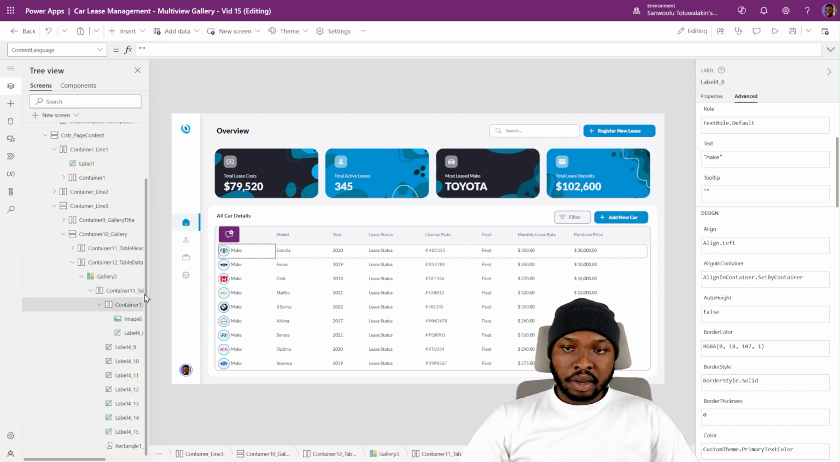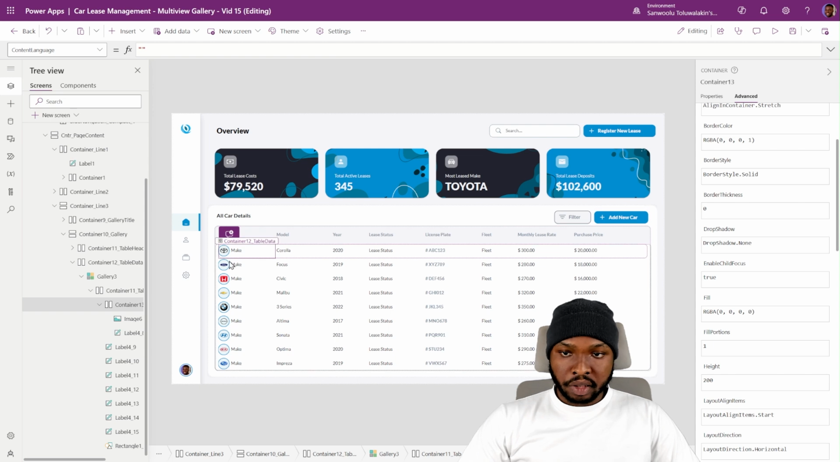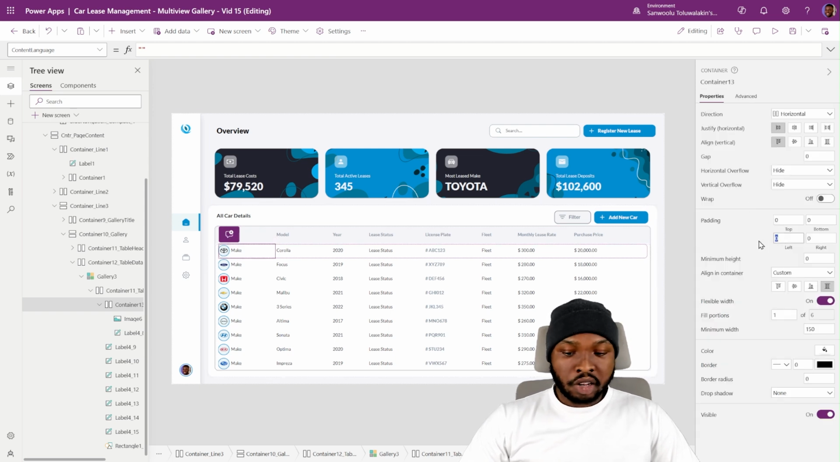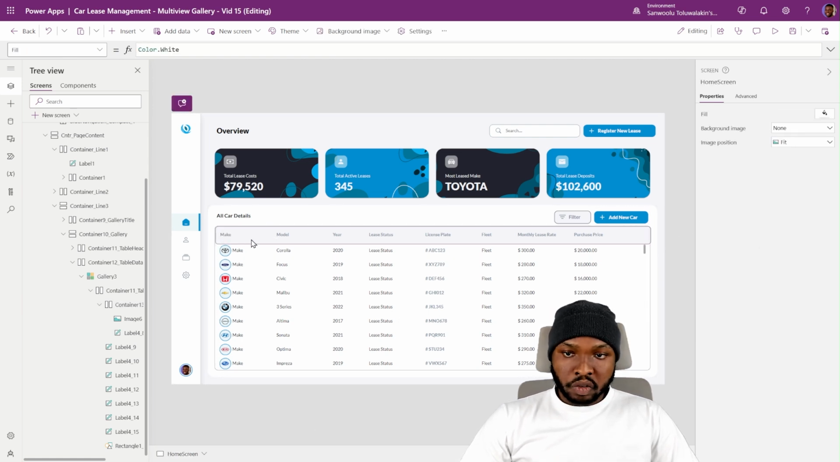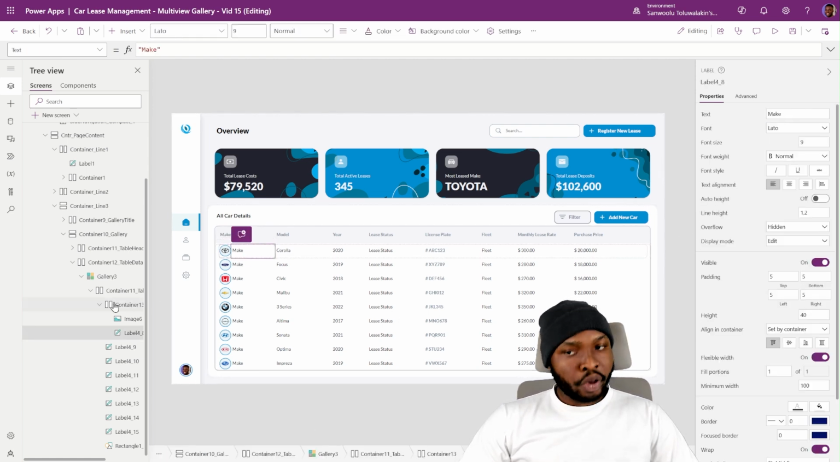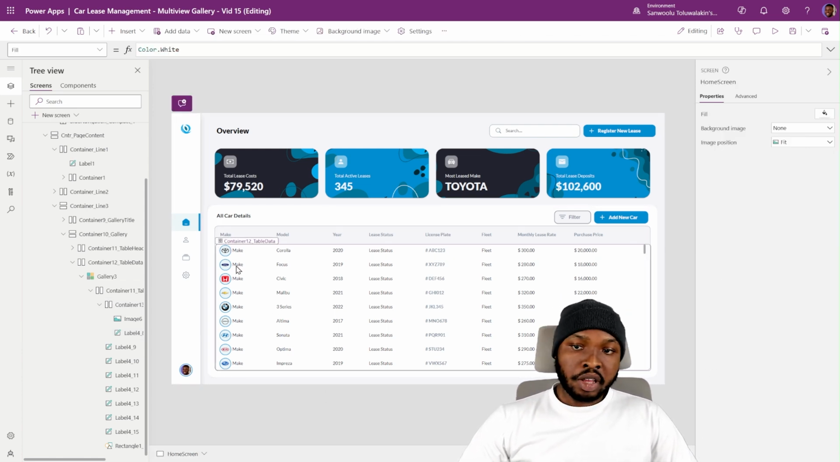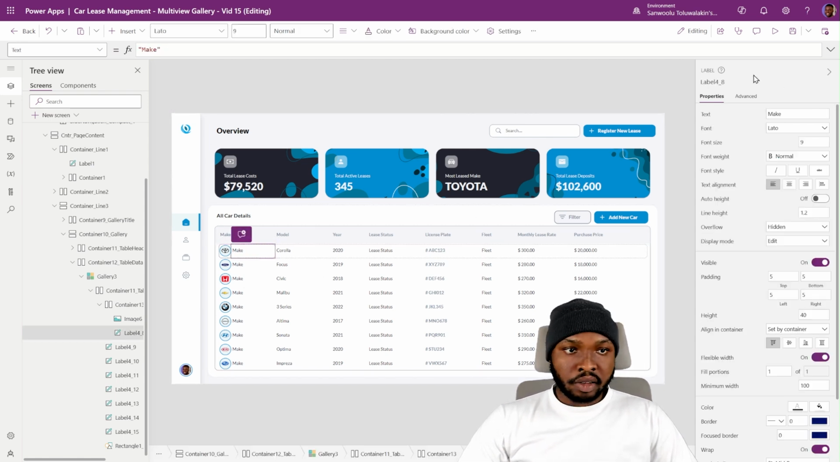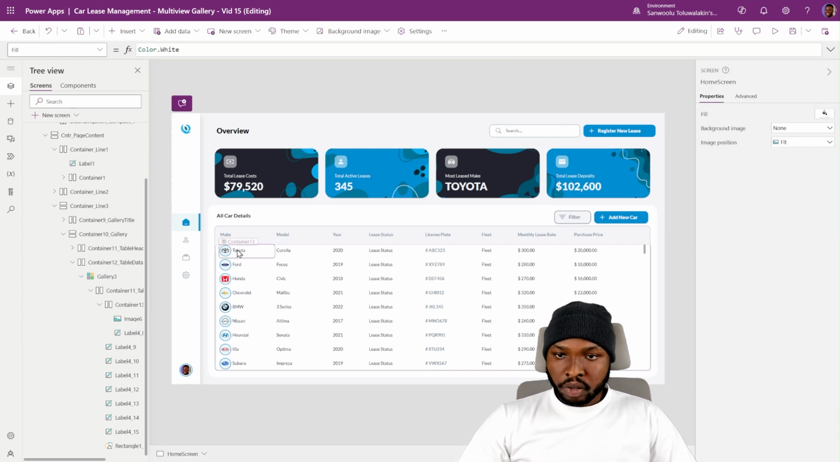Then let's add in a little bit of padding on the left side of this, so the icon is not just touching the border. So I'm going to add padding of 4, and yeah, that looks better. So as I said, if you are combining controls within a column, use a container. If you're not going to combine controls, just use the text directly. And then for the text, obviously we need to change that to this item dot make. Yeah, so you have Toyota, Ford, and all of that there.